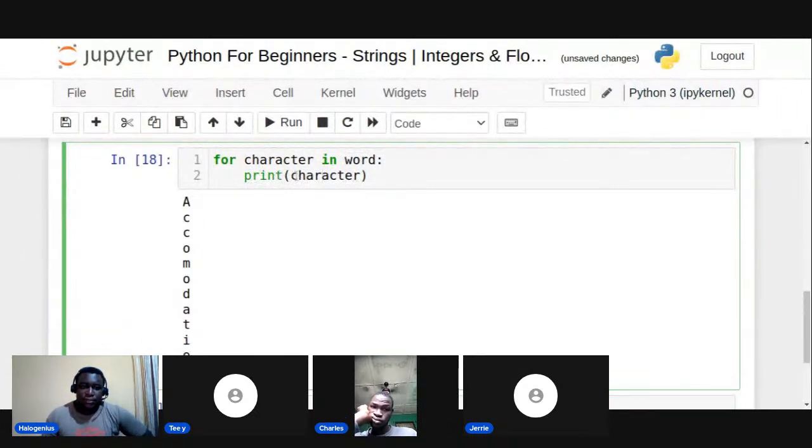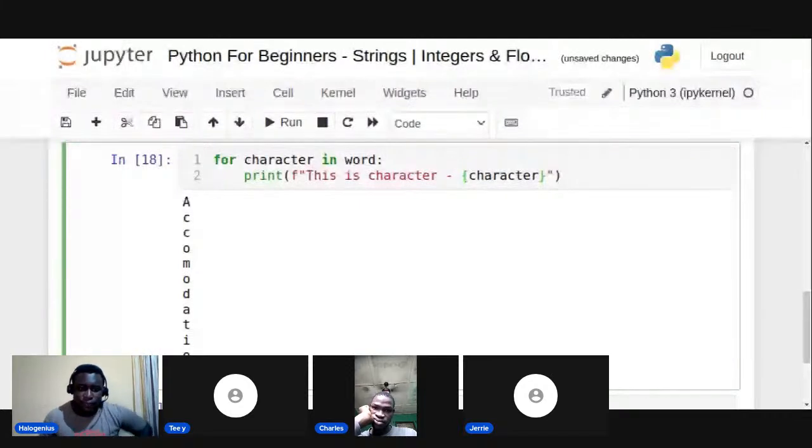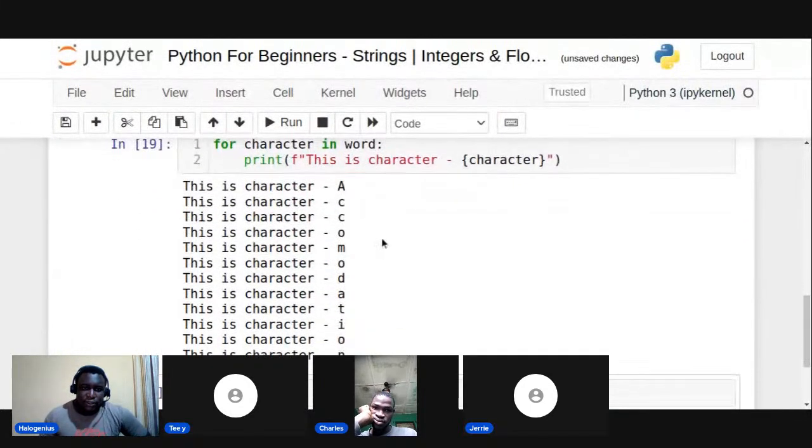Another thing you can do is, well, you did strings this week, so I should start introducing you to it now. It's not a bad idea. So this is a formatted string. You can do something like this is character, and when you enclose the variable in curly brackets, you run it. This is me traversing the string. Then I'm now saying for every character, this is character A, this is character C, this is character C, this is character O, like that.